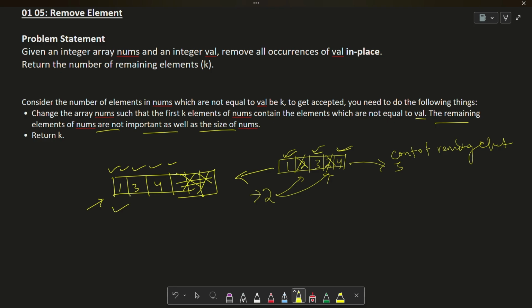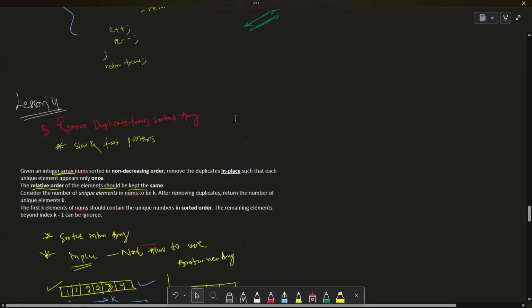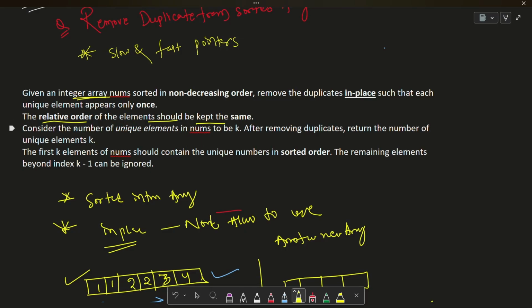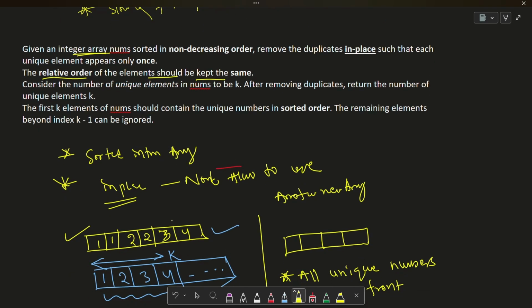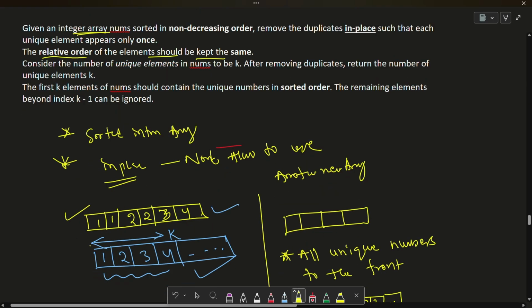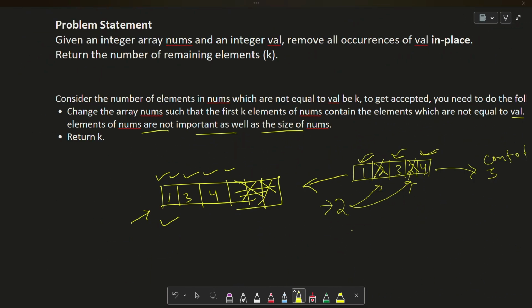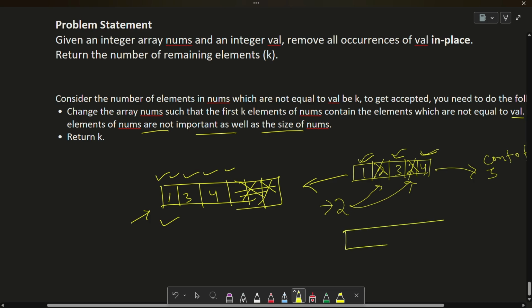Do you remember something? Last time we solved one question like this, right? Here also it is showing the same thing. Consider the number of unique elements of nums to be k after removing all the duplicates. So it was saying to remove duplicates, but the unique elements should be in the front. Same thing here, the questions are almost the same. It is also not asking to remove the value; it is just asking you to keep the elements which are not equal to the value in the front.